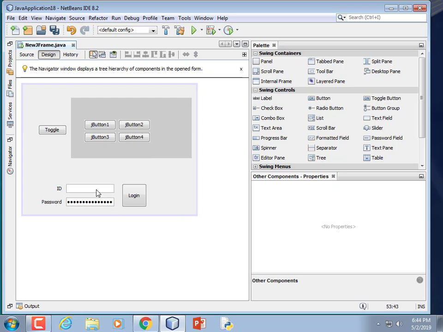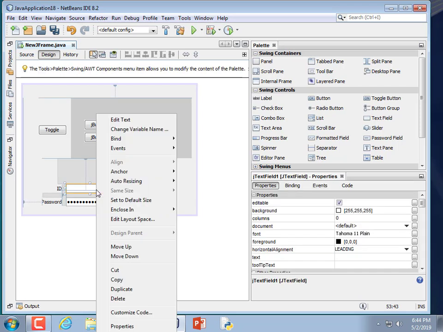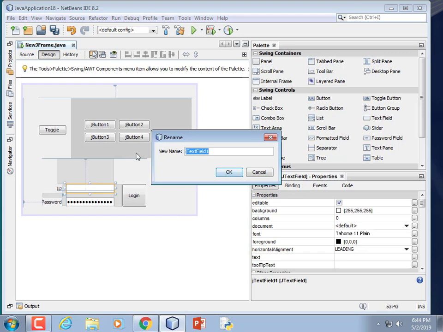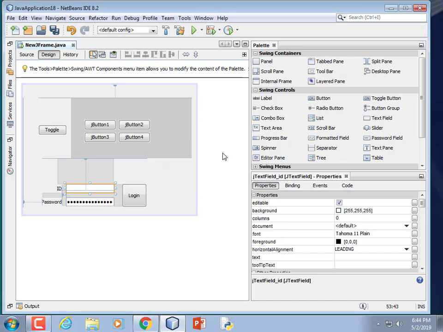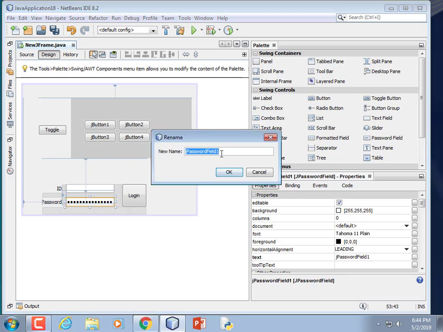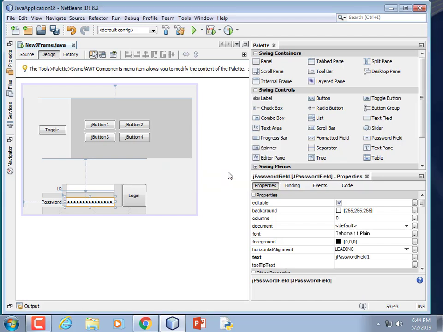These really should have better names too. So I'm going to right click on the entry fields and change the variable name from text field 1 to text field underscore ID. And I'm going to change the password to change variable name jPasswordField1. That's pretty good. I'm digging that one. I'm going to take the 1 off the end of it, but otherwise it's perfectly fine.